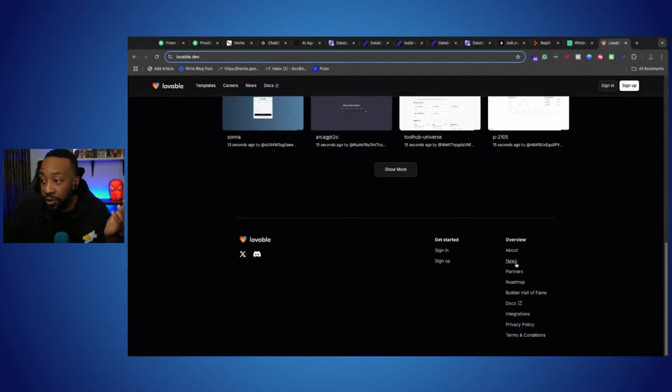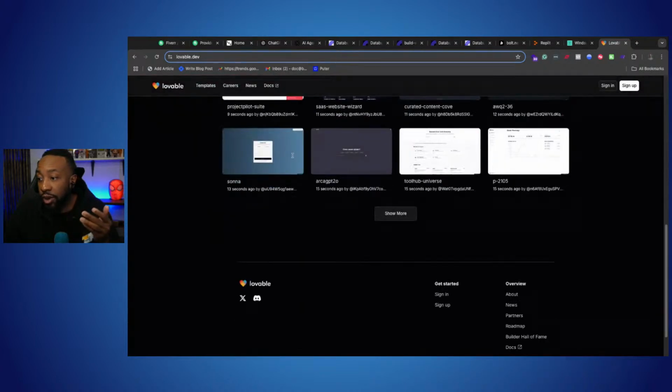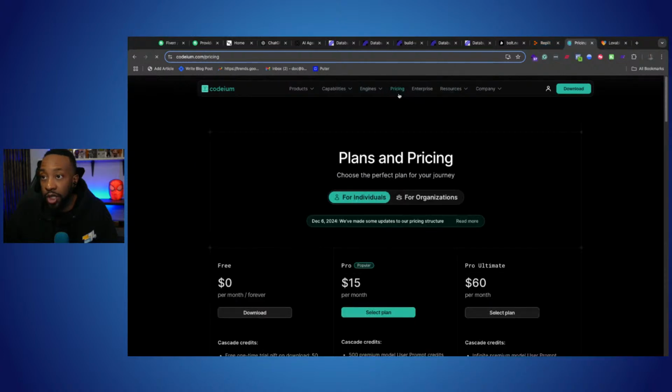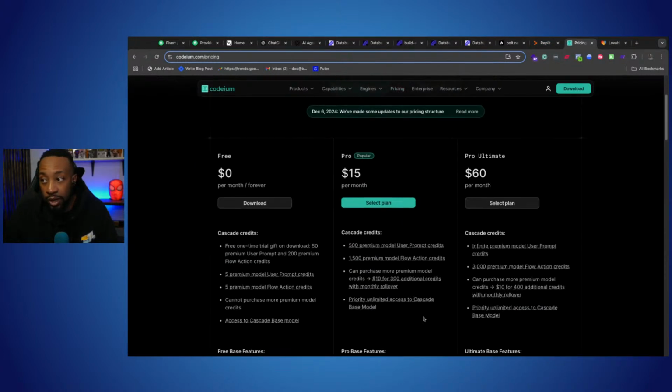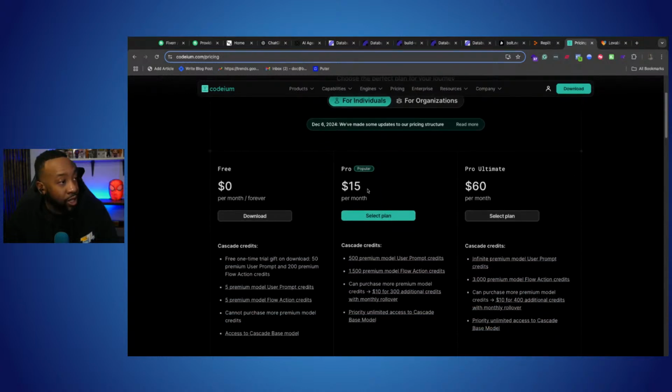And if you've been paying attention to how much the pricing has changed for all of these platforms, by no means is this stable. People are changing their price by 50%. Like Windsurf was $10 a month. Now it's $15 a month.